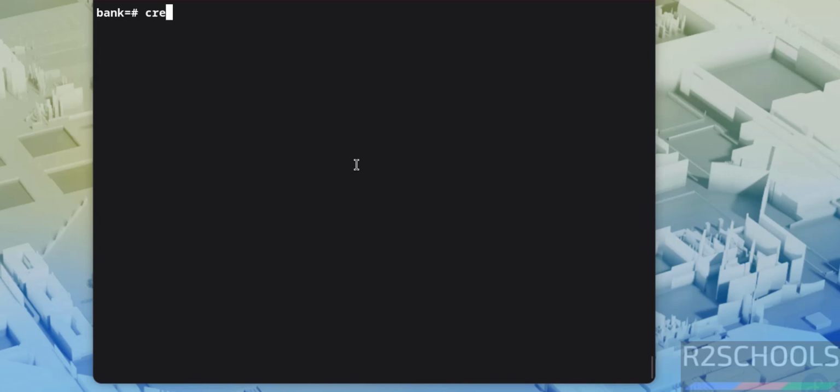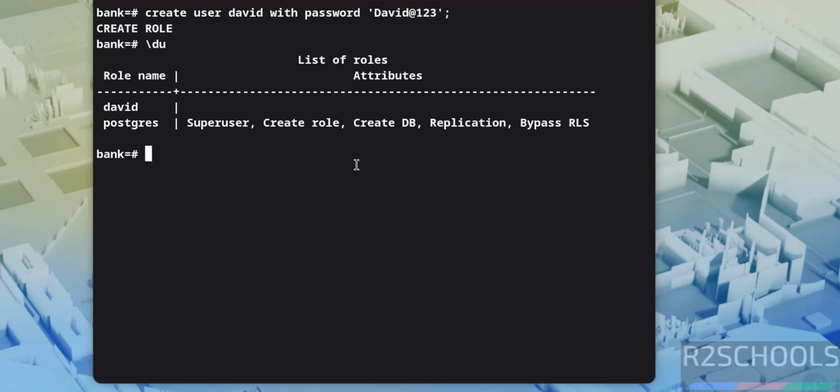Now we will create a user. As I told you, whatever is there in single or double quotes, it is the password. See, we have created a user David. Now exit from the current session and connect to PostgreSQL Server with this new user. \q is the command to exit.